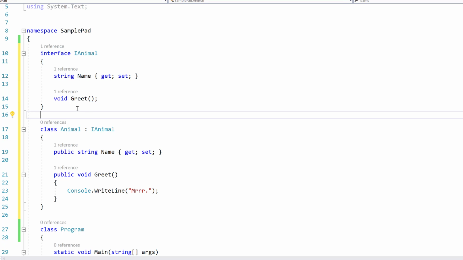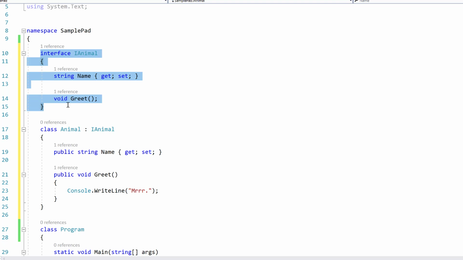So let's walk through the code and explain it. I have defined an interface called iAnimal. Any class that is using this interface, this contract, must have a name and it must have a method called greet that is void and has no parameters. So I have then defined a class called animal using interface iAnimal. I have created an auto property called name because the definition says I have to. And then I have created a method called greet because the definition says I have to.